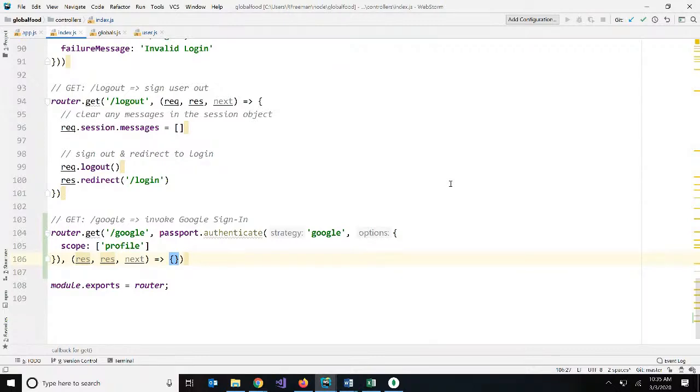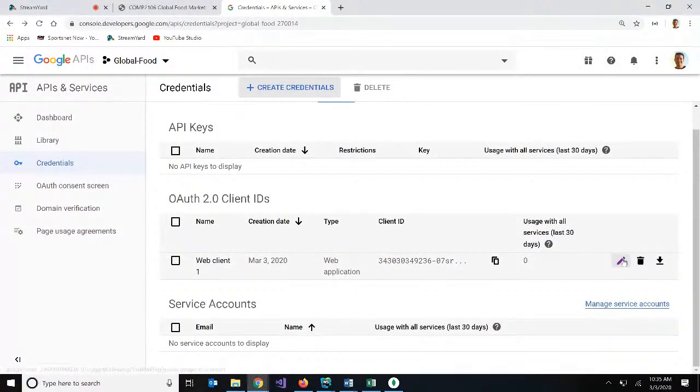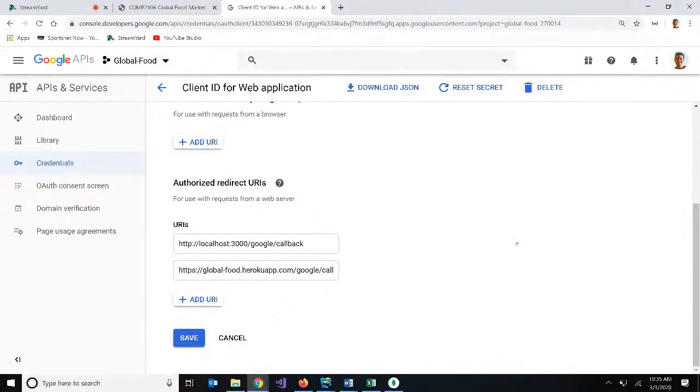We set it up in the Google console. We're taking them off to Google. Where is Google going to send them back if they're authenticated? So where else do we, what's the other route handler we need? I'm sure somebody can figure it out.